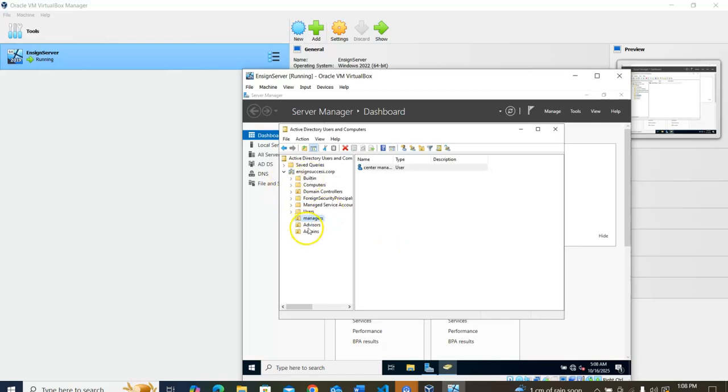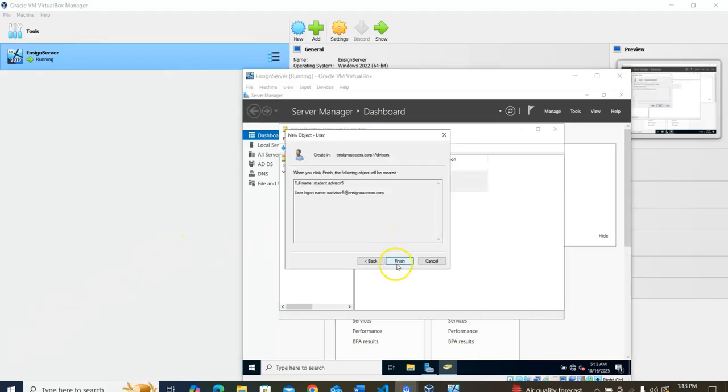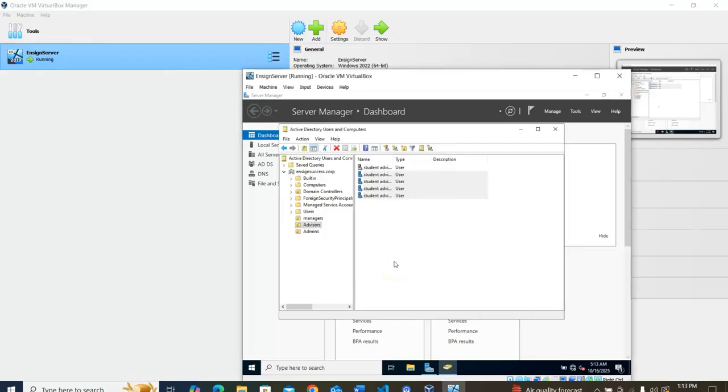I'll do that for advisor and admin. For the advisors, I'll have student advisor 1, 2, 3, 4, 5. So I'll create that as well. So I'm on the last one. I'll click on Finish. So I've created all the advisors 1, 2, 3, 4, 5.